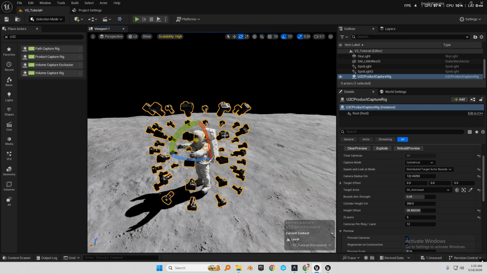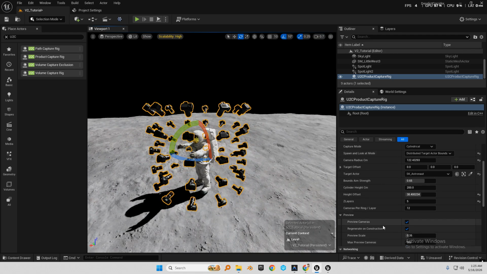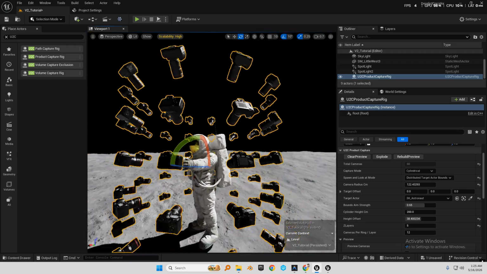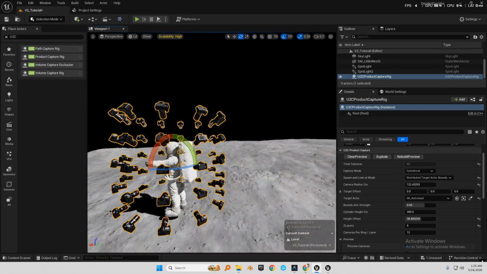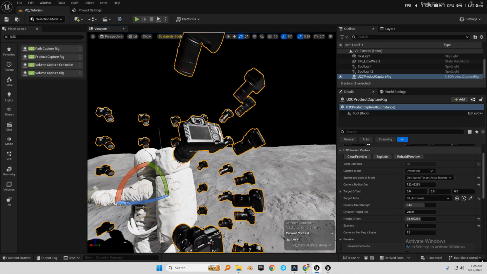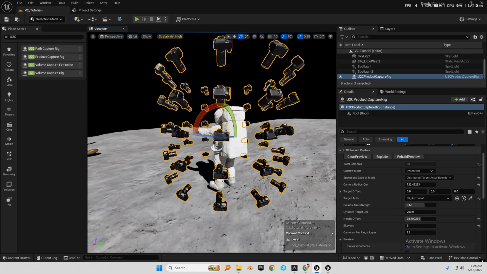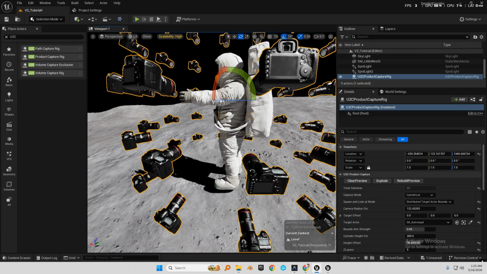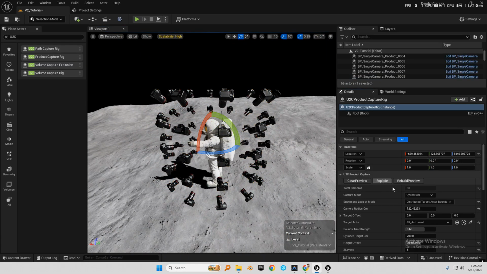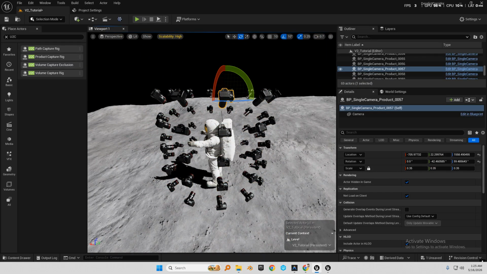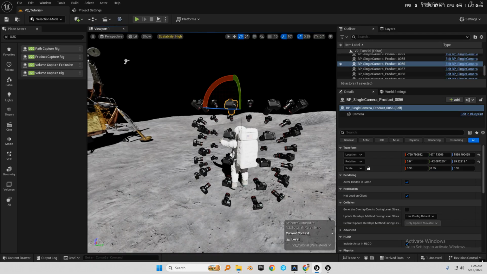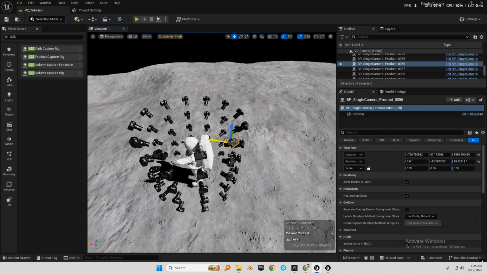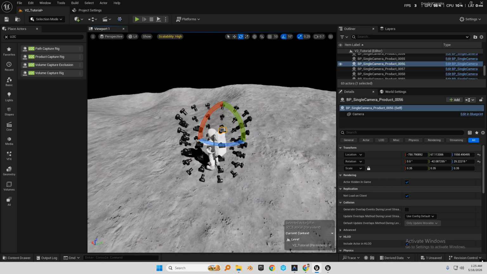Okay, and one note I would mention here is, once you are happy with the overall layout, but you want to change some specific parts, like maybe you want to delete this camera, the way you can do it is, once you're happy with the layout, you can just click the explode button and it will explode all the cameras into individual actors. So now you can just grab individual actors, delete them, or make adjustments, whatever you want.